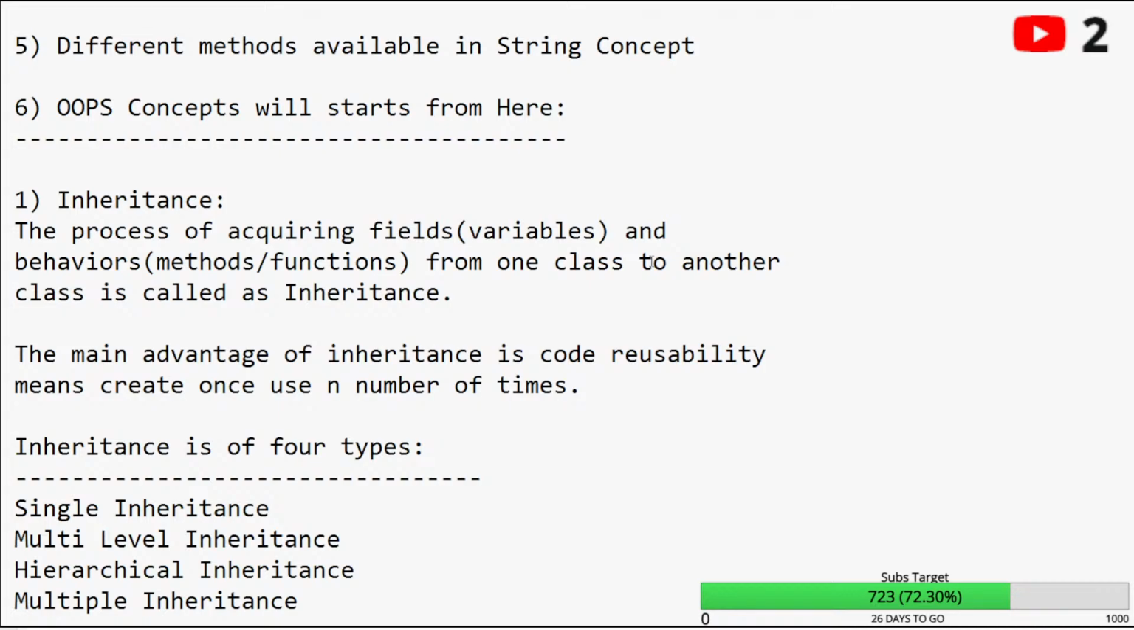By using the extends keyword we can achieve this inheritance. How can you achieve inheritance? By using the extends keyword we can achieve this inheritance successfully. The main advantage of inheritance is code reusability, which means create only once and you can use it a number of times.